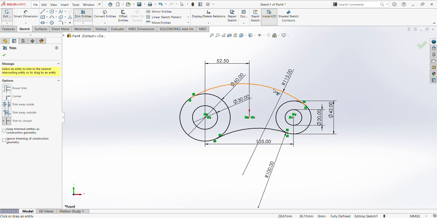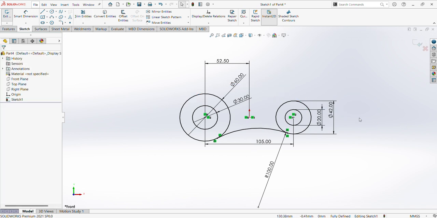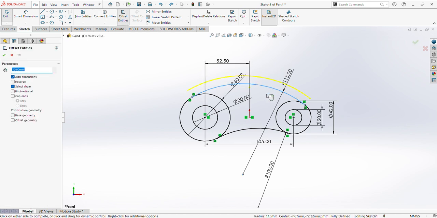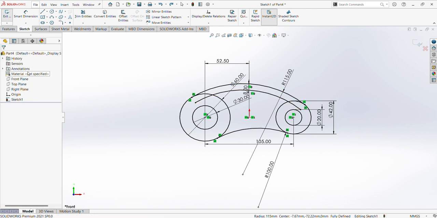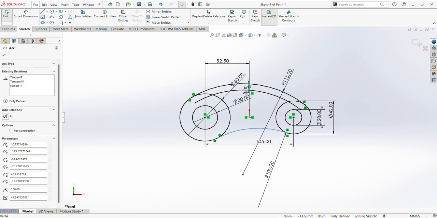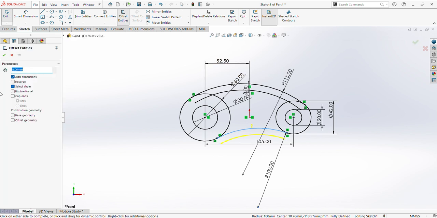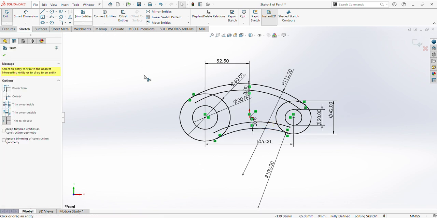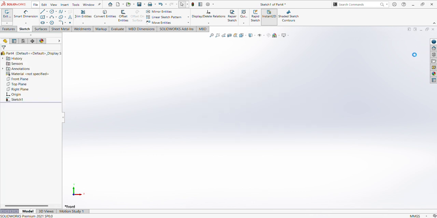Offset these 2 lines. Reverse the offset. The dimension is 8 mm. Okay, same for this line also. Okay, trim the lines here. So that's it, finish sketch.